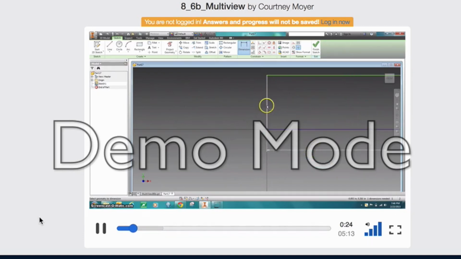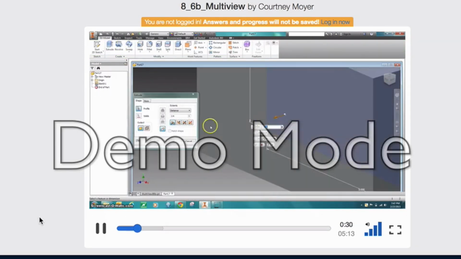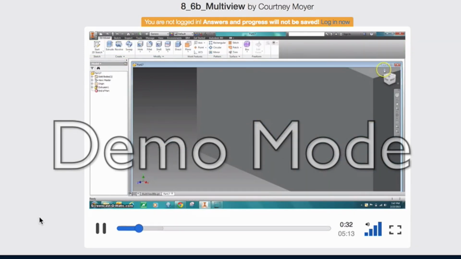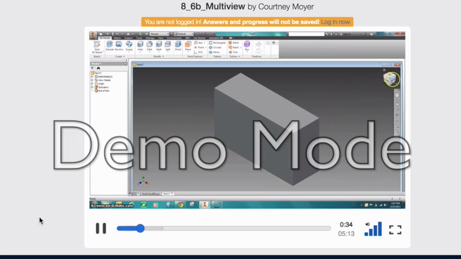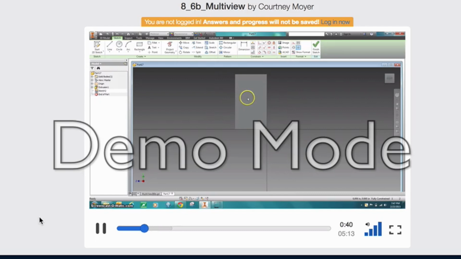So I'm going to go to 3.75. I can finish the sketch. I can extrude that out to 1. Okay. Then I'm going to come over here to this side. I'm going to place a sketch on it. I'm going to project the geometry.